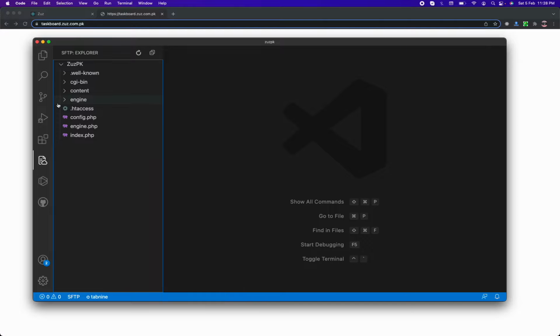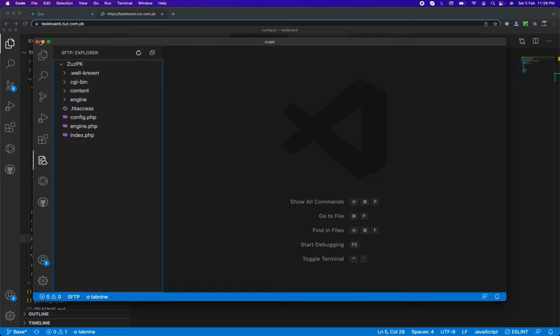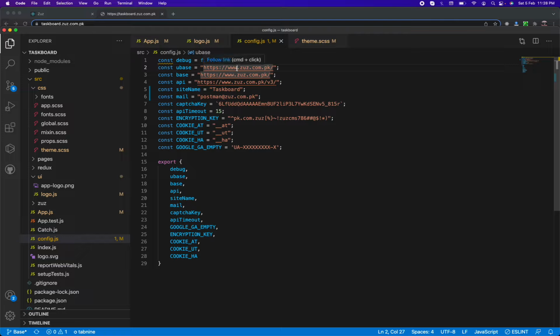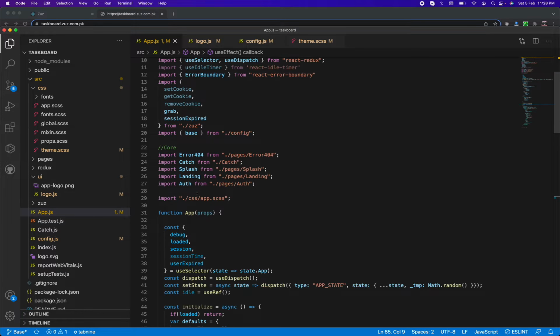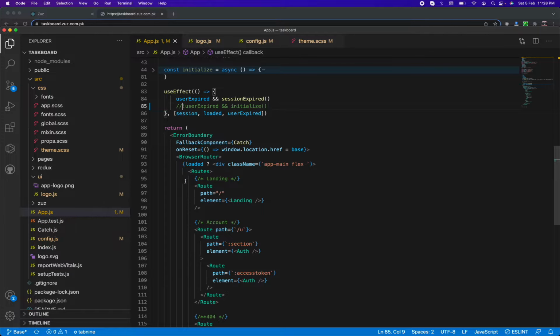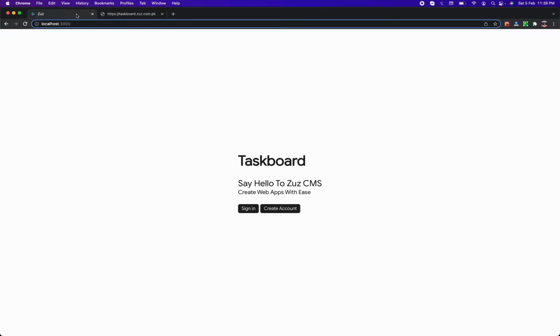And for that I have to change, let me minimize it and go inside the ubase, change it to taskboard, and taskboard, and let's save it. And after that we have to change the initialize back to uncomment, and if we reload we have this nice theme and all these things set up.